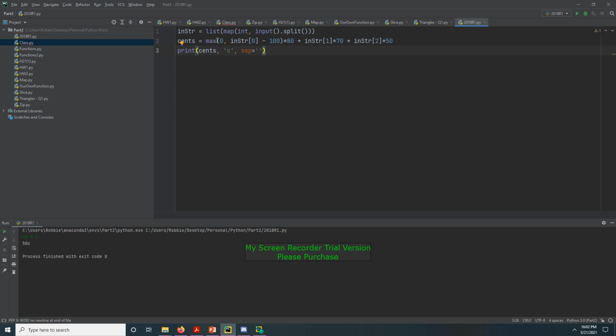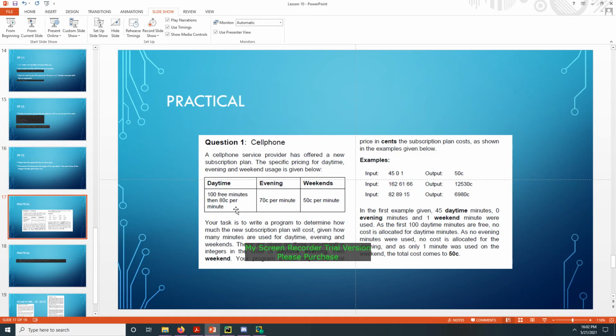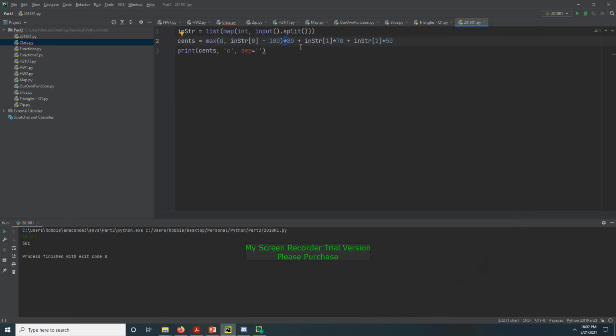Then we take this entire result. It's either 0 if it's a negative number, or it returns a positive number from this range, and then we multiply that by 80. Why 80? Because 80 cents per minute thereafter. Okay, so that is the daytime minutes calculation here.